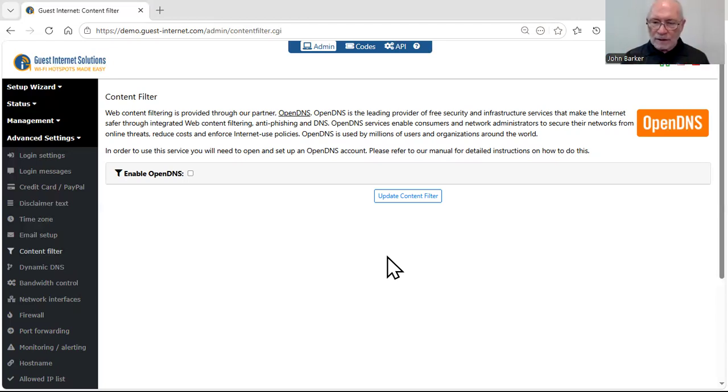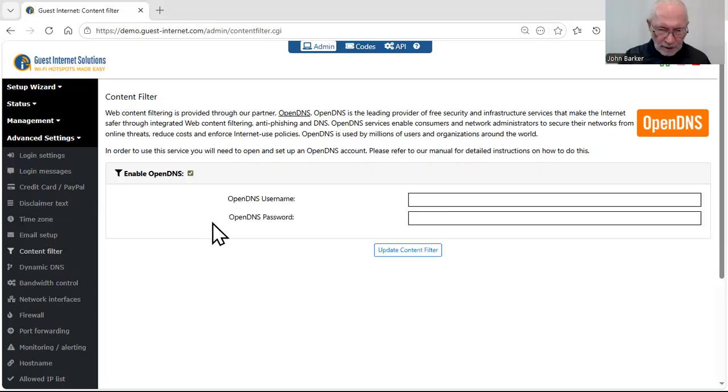Once you've created the OpenDNS account, it does have a cost, but it's a great service. Once you've opened the account, you get more than 200 categories, so you can check the boxes to block the categories. And you have quite a few other features there. Now, if you want to use that, then we click the box to enable OpenDNS. The only thing we need is the OpenDNS username and OpenDNS password, and then we click update the content filter. Once you've done this, any access to the internet will be filtered by OpenDNS.